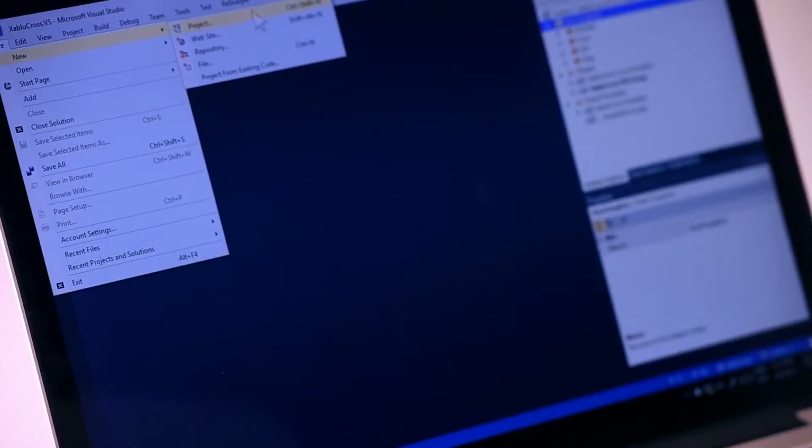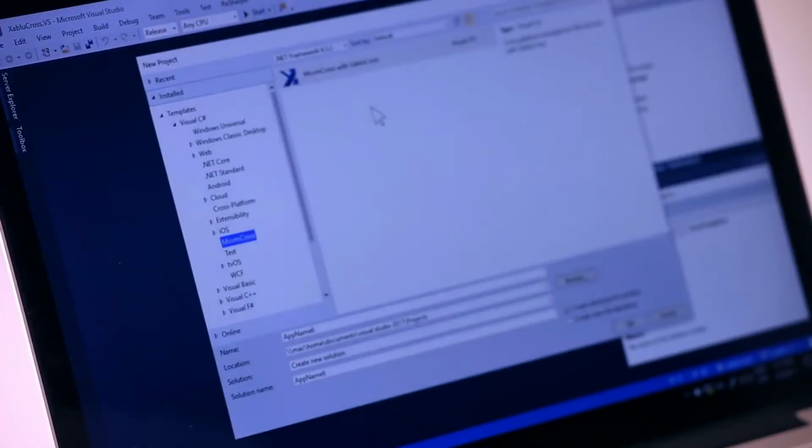I think it's a really convenient way to start up and accelerate your mobile development. I want to show you in this video how you can use this Visual Studio extension to start up your new app project. Let me take you through it right now.